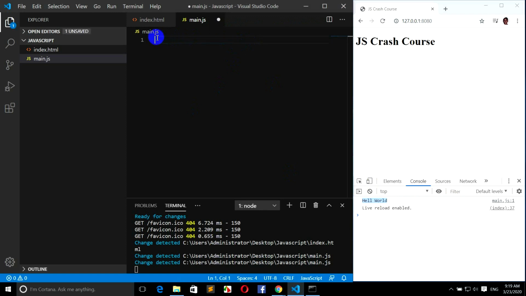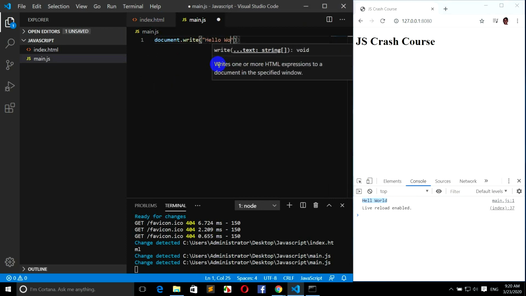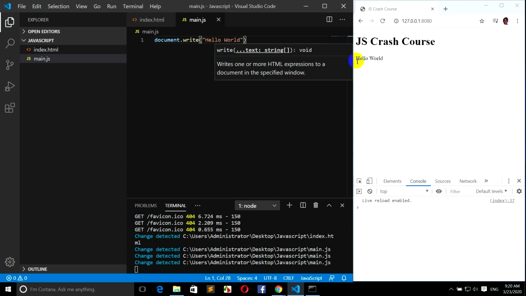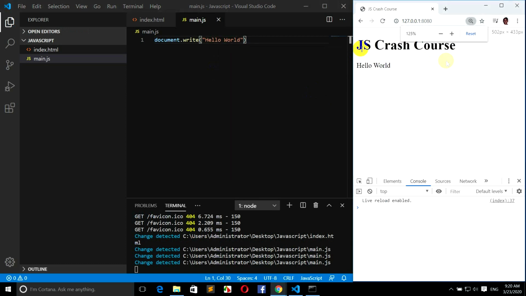So one more way is to display in the HTML, text displayed in the body. We can use document.write. Right now I type hello world, so the hello world is displayed in the browser.